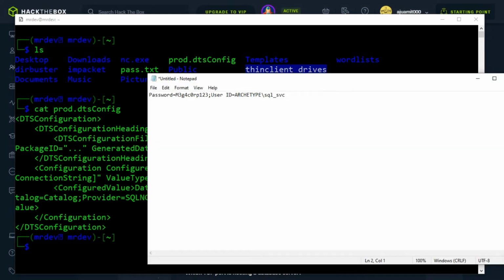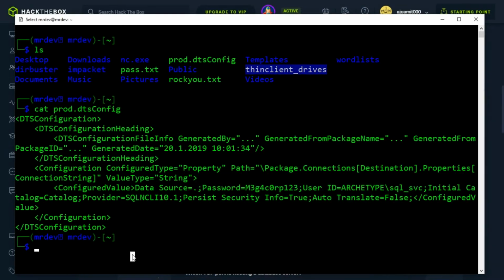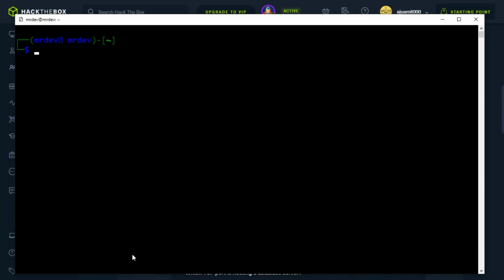Now we have a username and password for the SQL Server, so let's attempt to get login access. The tool we are going to use is Impacket. Impacket includes a valuable Python script called mssqlclient.py, which offers such functionality. But first, we should better understand what Impacket is and how we can install it.